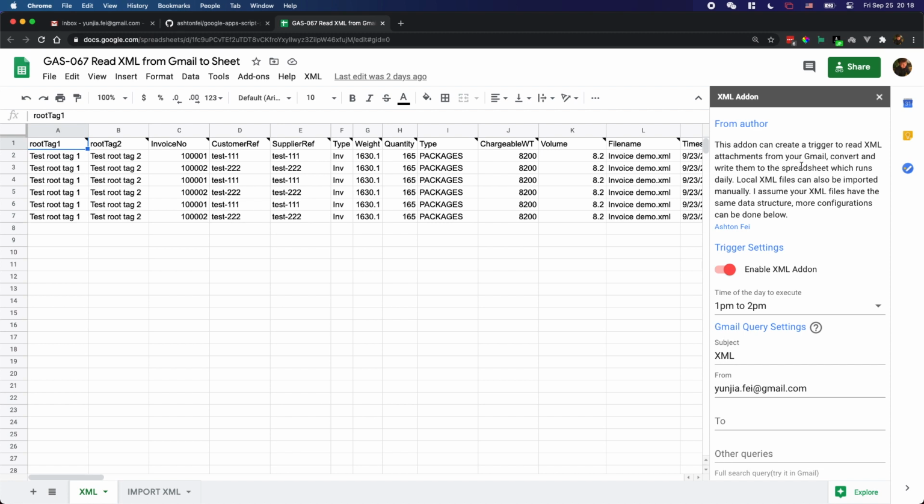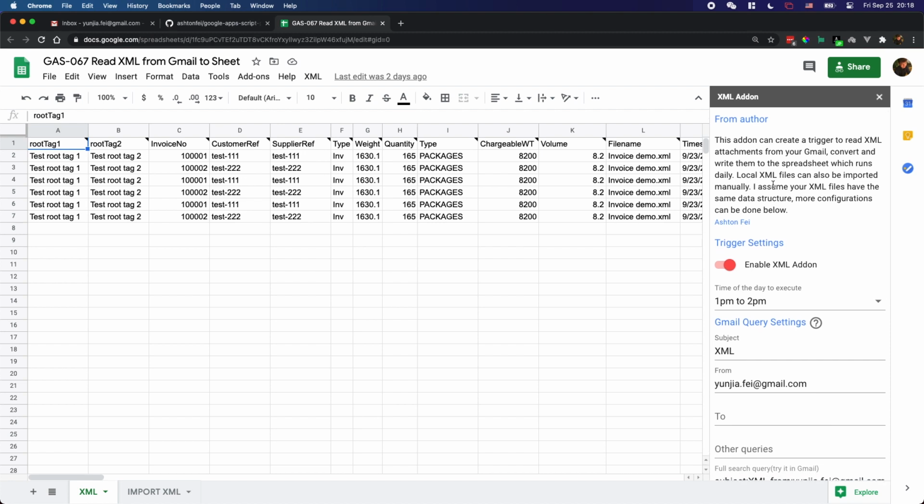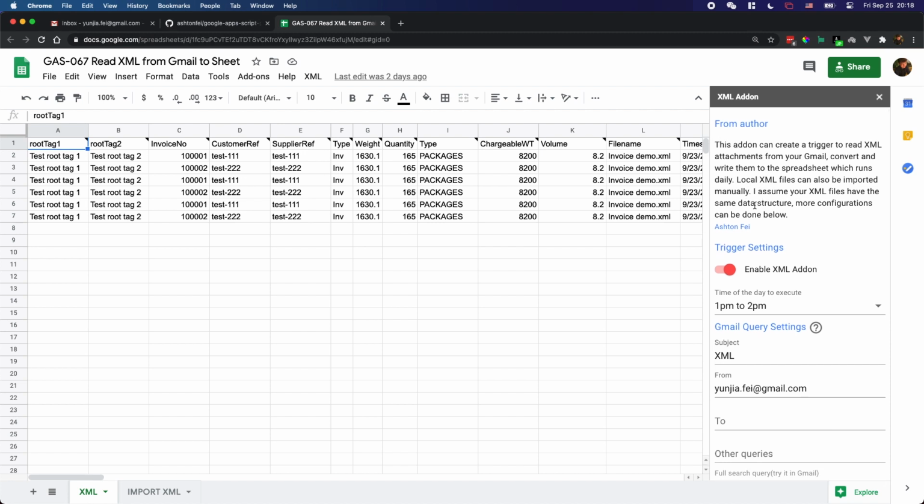The main purpose of this add-on is to basically grab the XML attachment in your Gmail, parse this XML file, and convert it to spreadsheet data like this. Basically, it's going to loop through all the text in the XML file and pull the data for all of this XML text and put them in the spreadsheet.